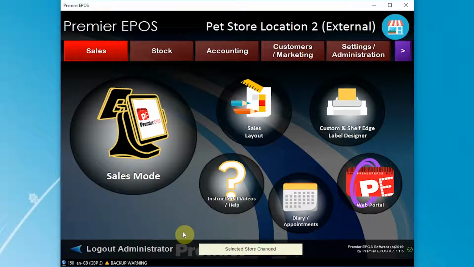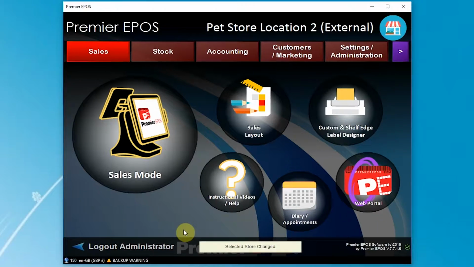So just to recap, a local connection basically means you're in the actual store itself where the database is housed, using its own local network. But if you're outside of that location, i.e. at home, you need to use the external connection. And this is literally the methodology to swap between the two of them.